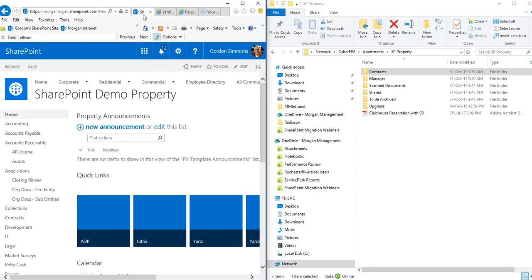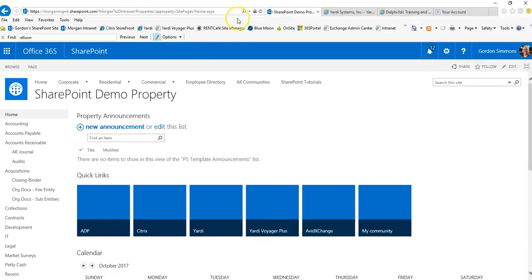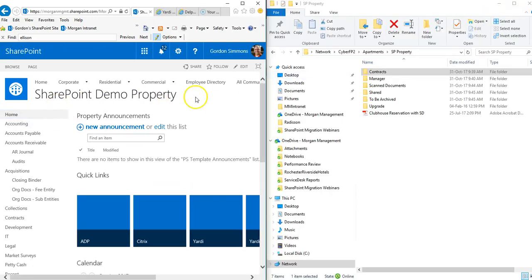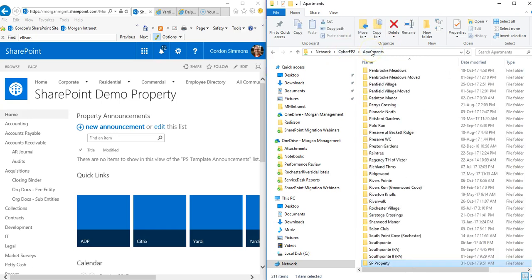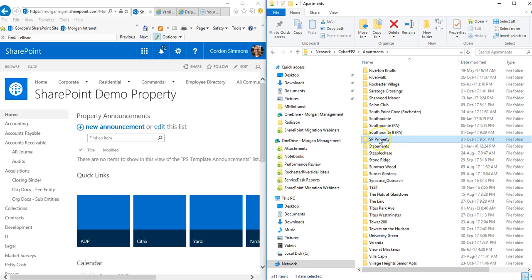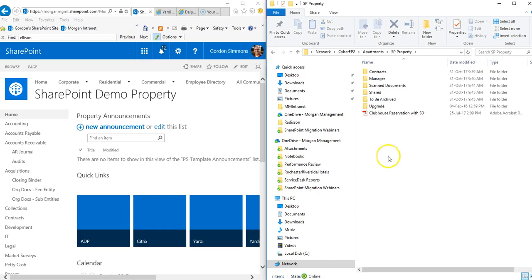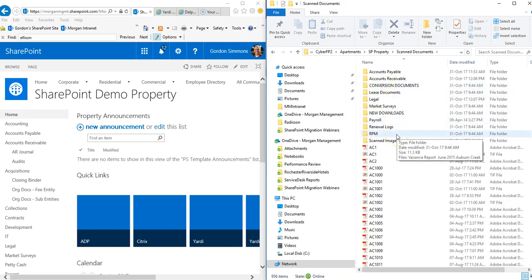So what I've done, because I'm working from one screen, is I opened up my SharePoint demo property, and then I sized it to be about half the width of my available screen, and I did the same thing with Windows File Explorer. And I've opened up the Apartments drive to my test property here, SP property. And you can see it's got the same folders that any property would have. I basically just copied this from a property, and it should be pretty familiar to you.